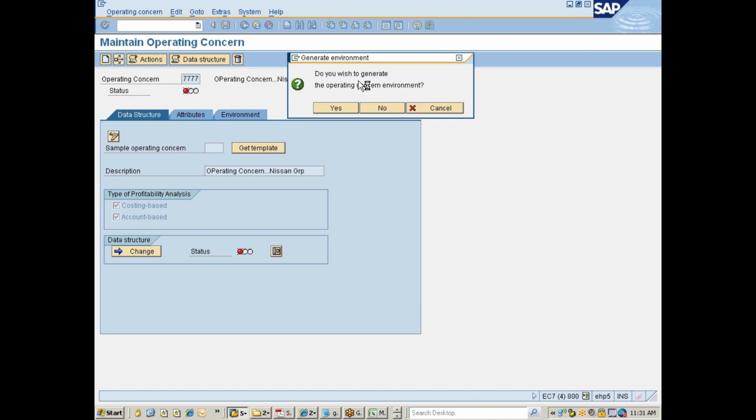Any questions so far? I think it's taking a little more time. Once it gets saved, you will have a green bulb here and you will have a green bulb here at the operating concern level as well. Only then can you use that operating concern. Please remember, any object which is not fully activated cannot be used.